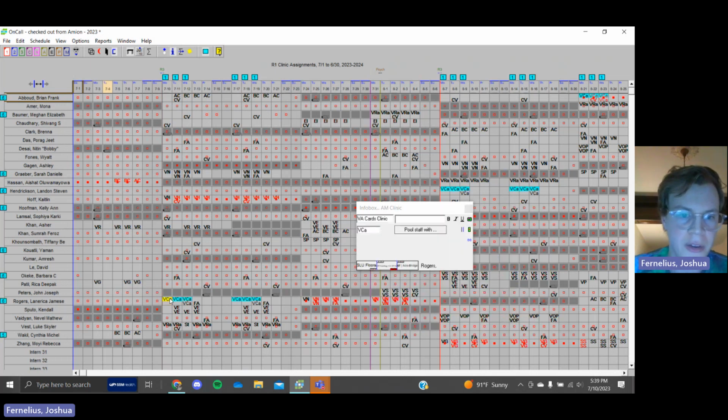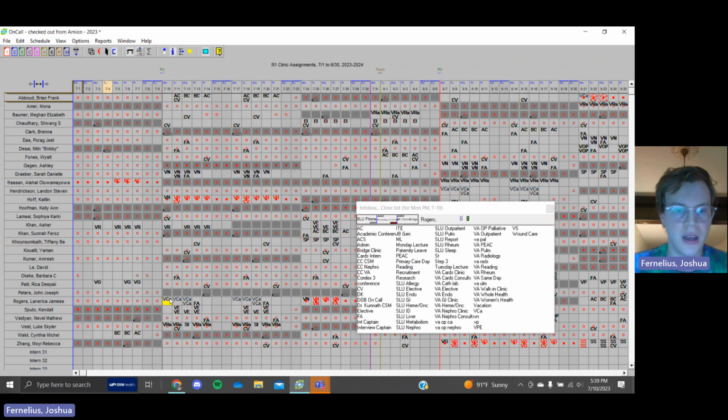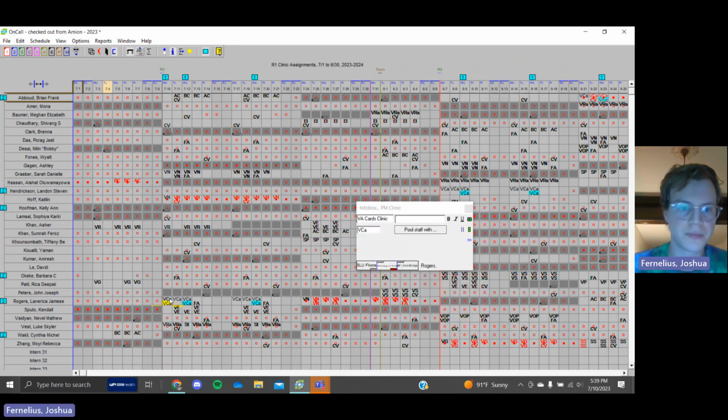So again, all you have to do is find the particular row and column that you're looking for and just type it in. So for example here, VA Cards Clinic. Can't type. And it'll pop it in. It's exactly like the block scheduling where it's going to try to input something that's already been made, a clinic that's already been made.